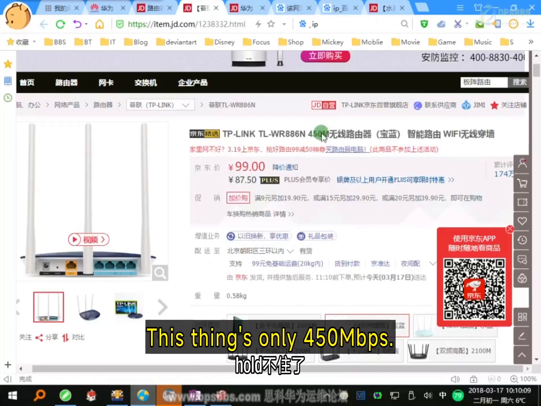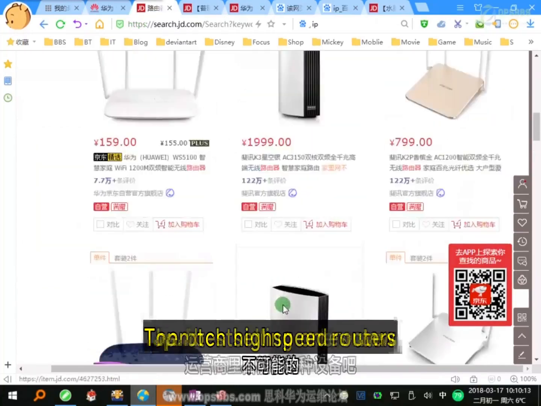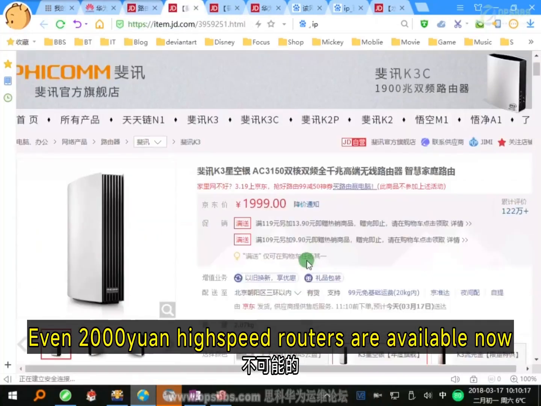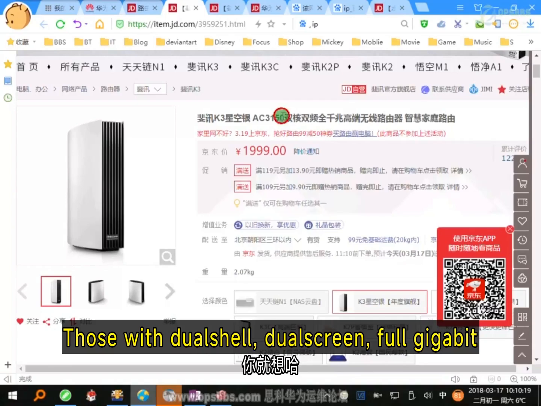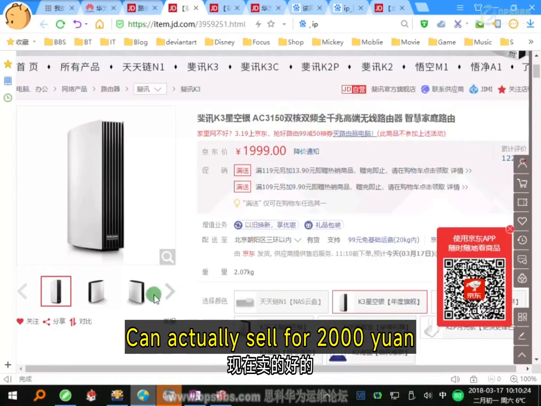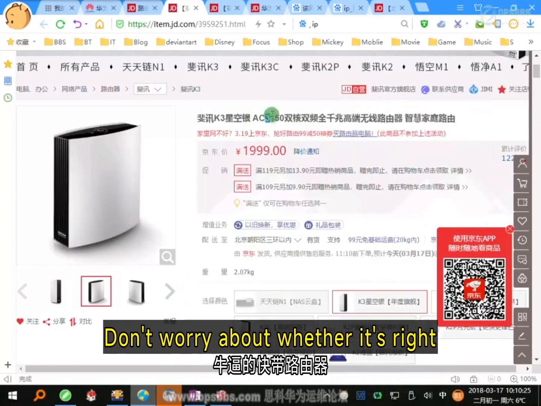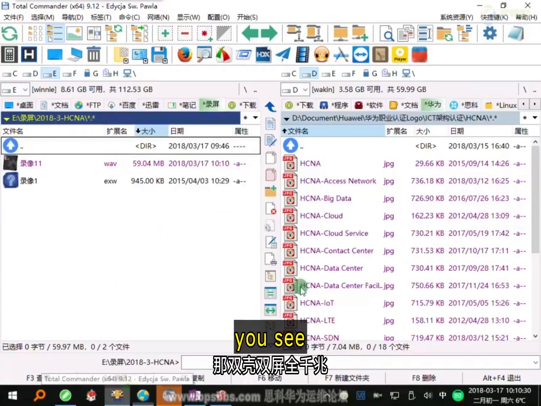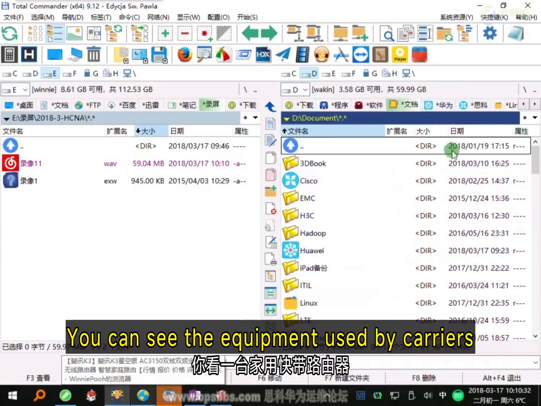Think about it. This thing's only for 150 megabits per second. The best selling ones now, top-notch high-speed routers, are over 1000 yuan. Even 2000 yuan high-speed routers are available now, those with dual band, dual screen and 4 gigabit. A high-speed router can actually sell for 2000 yuan. Don't worry about whether it's right or just a gimmick. Let me show you the equipment used by carriers. See, you can see the equipment used by carriers.